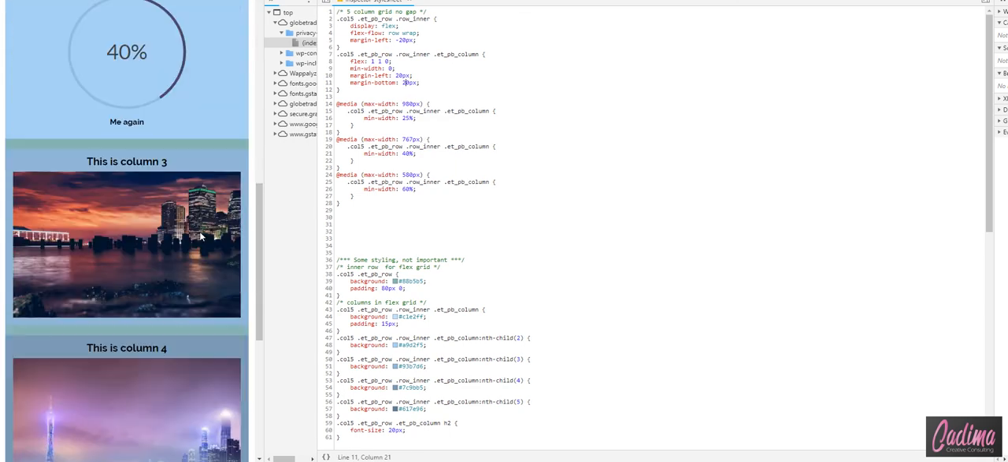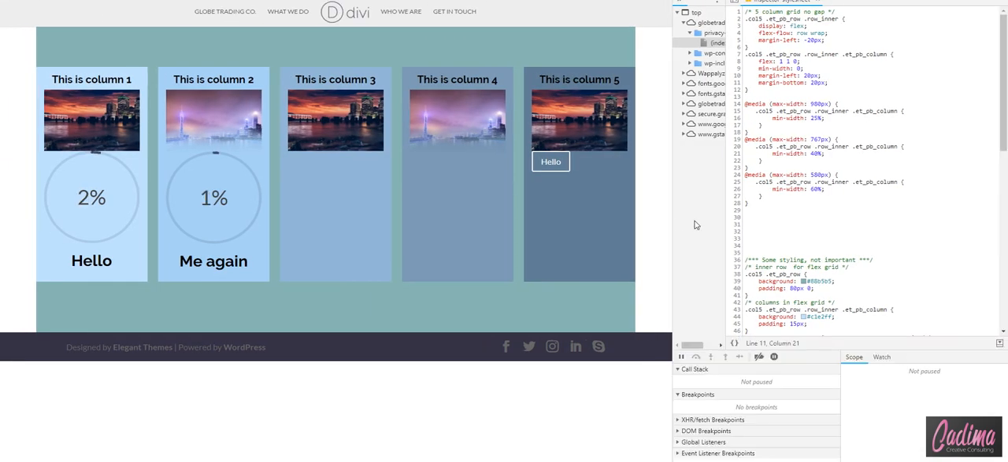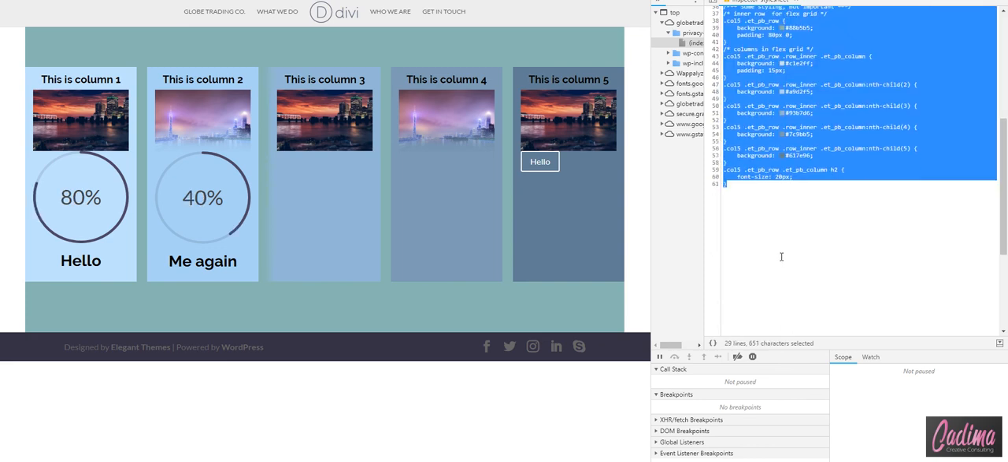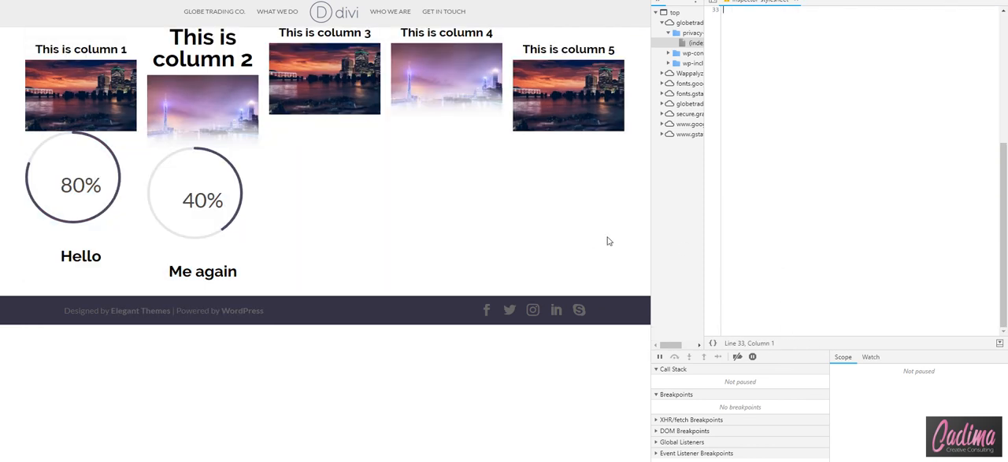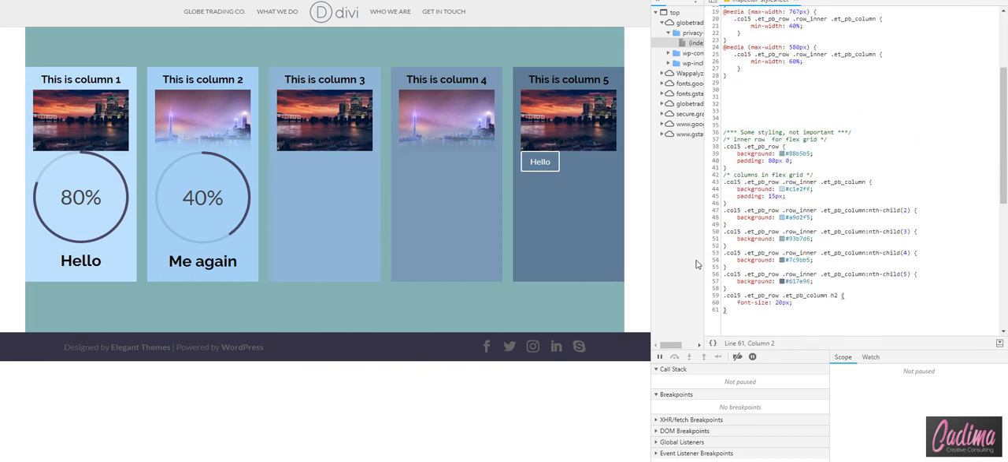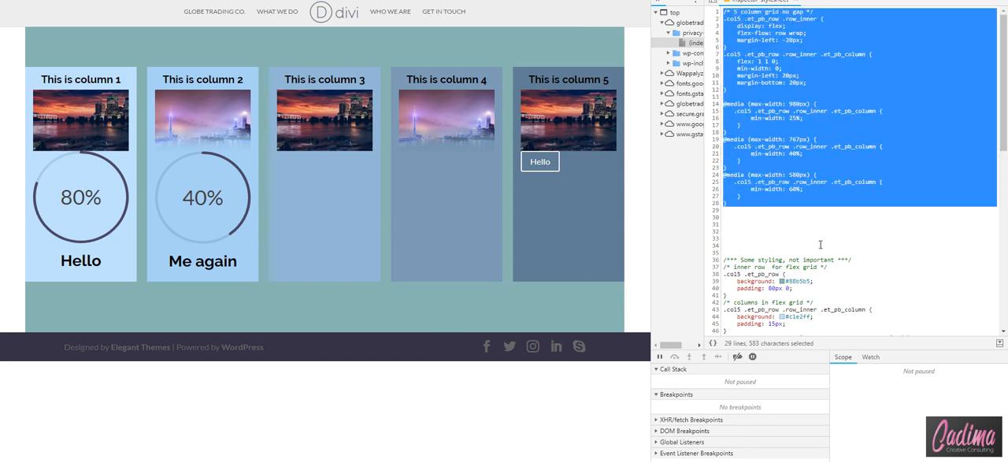So this is how you create a 5-column grid in Divi, and just play around with this minimum width, and then you will see how it reacts to that. This is just some basic styling. If I remove this here, you'll see there's no styling to the column. So this is just the styling you want to add. You can just add it here. It's not important. So I'll leave this CSS and the jQuery in the comment below this video.